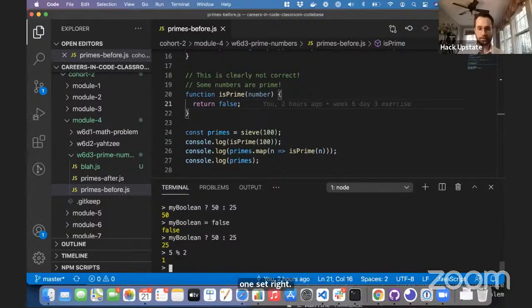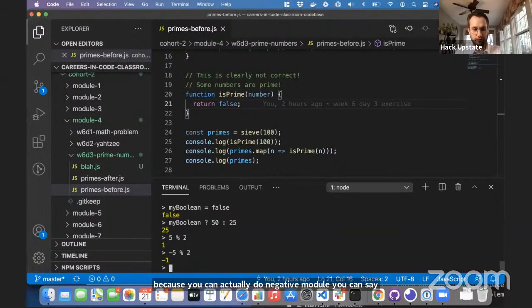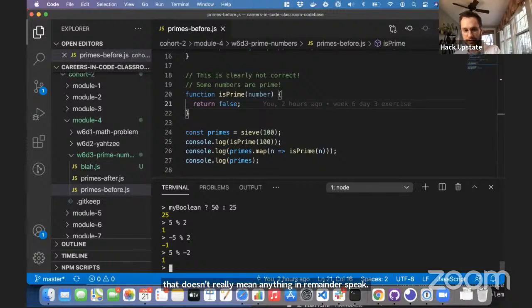Yes. So that's 1. And that's because it's not exactly the remainder, because you can actually do negative modulo. You can say -5 modulo 2 or 5 modulo -2. And that doesn't really mean anything in remainder speak. But modulo, you can do that. I honestly can't even tell you what that means.